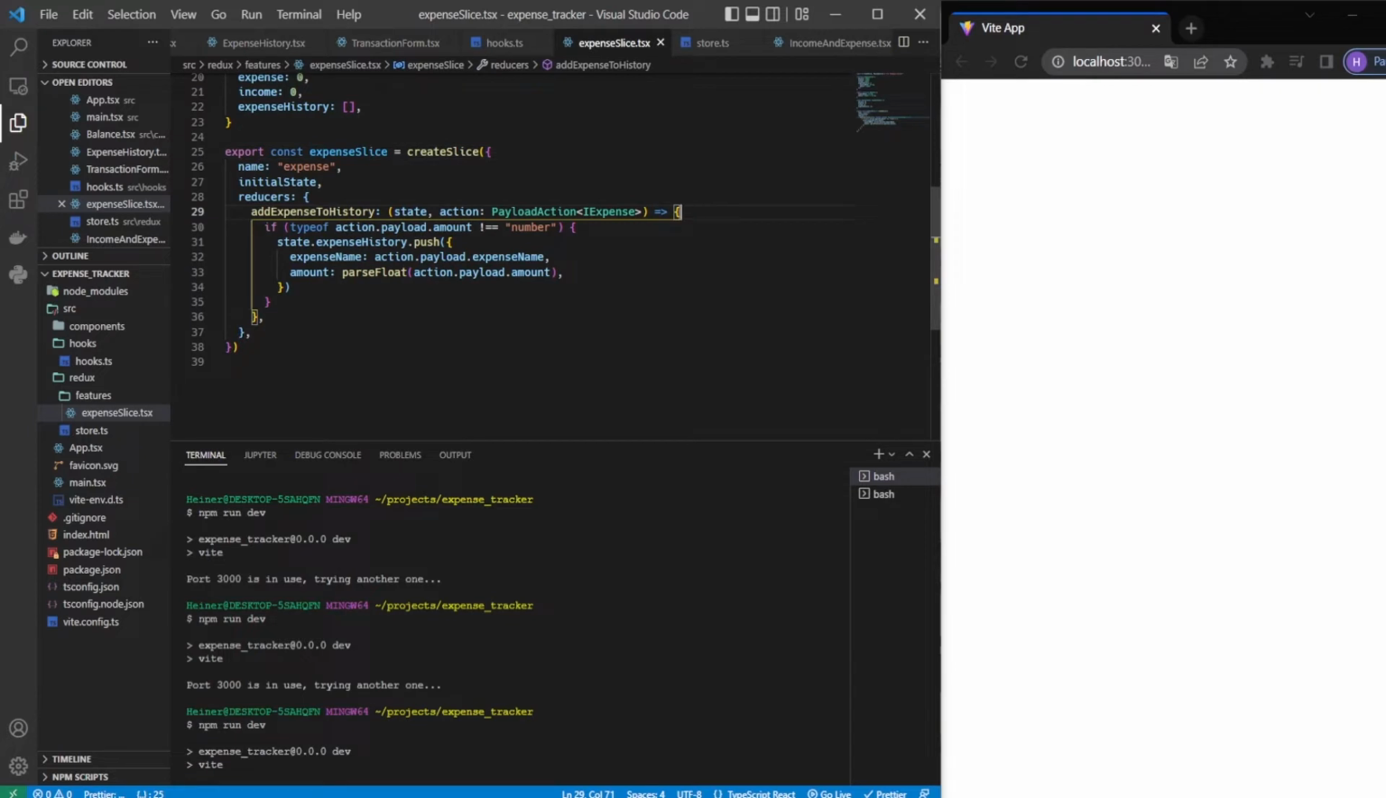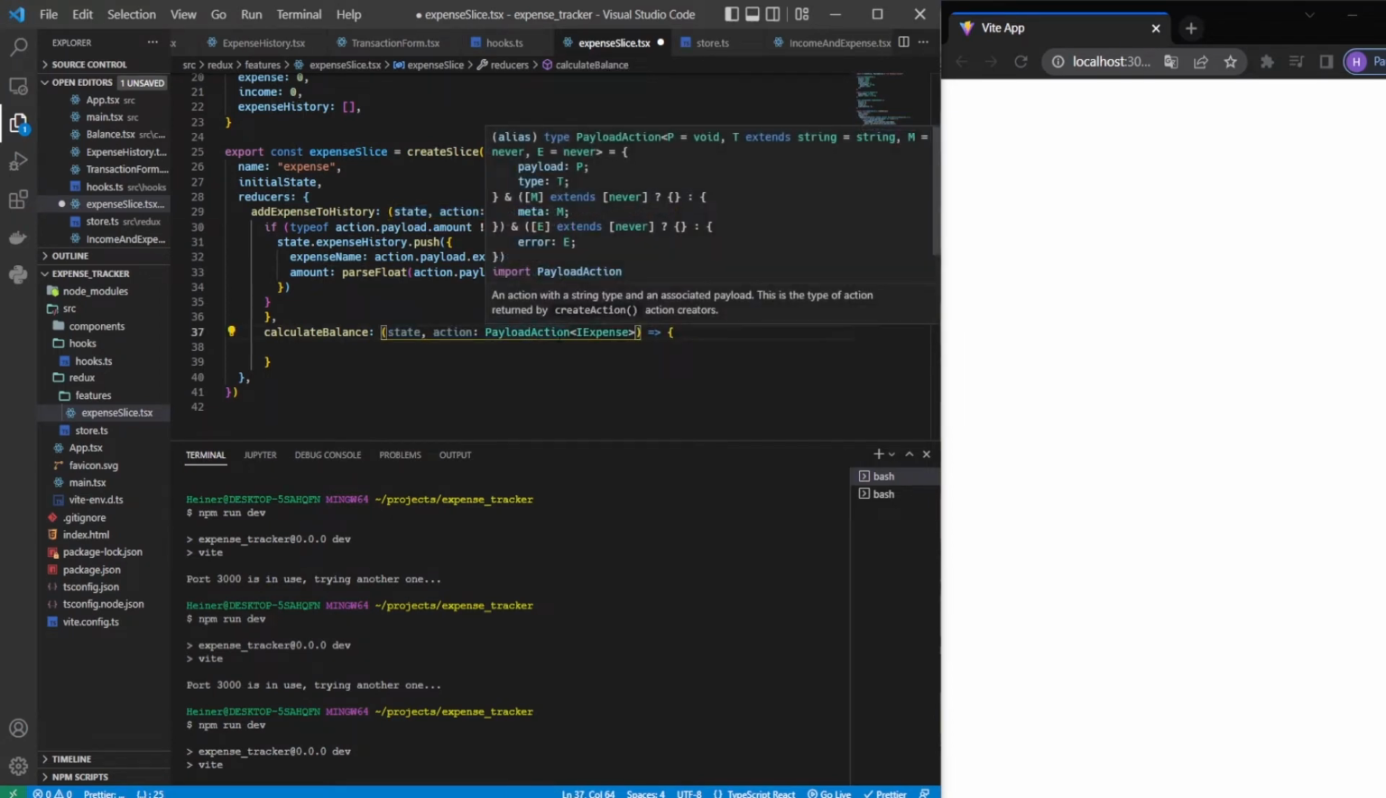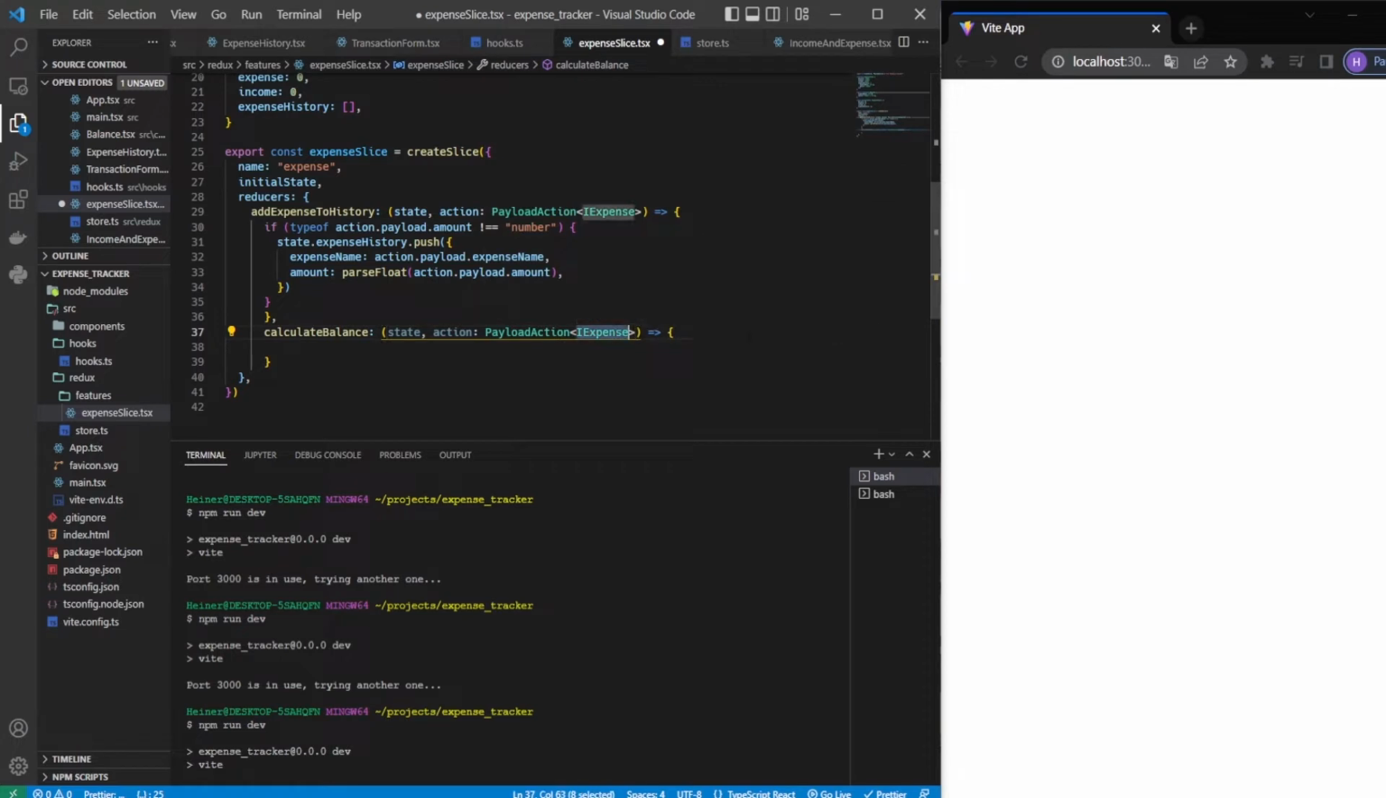Yeah, maybe let's keep going. Let's keep writing down all the other actions that we need. Let's also create a function called calculateBalance. This is also an arrow function, and it receives 2 arguments. But here we do not pass in any arguments. So this is of type void.